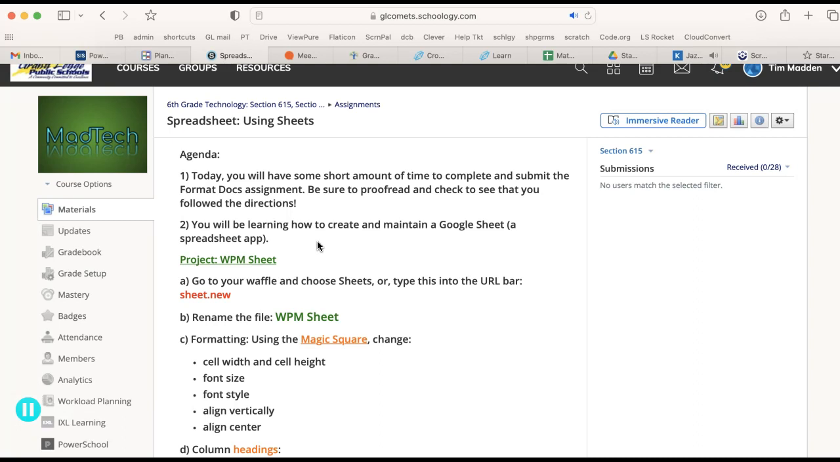It's a spreadsheet. Spreadsheets are very common, and this is just one spreadsheet app. This is the project, WPM Sheet. WPM stands for words per minute. You're going to start tracking your typing, your keyboarding speed and accuracy, by using a spreadsheet. This is a very common use of a spreadsheet. That way you can see how you're progressing as you go.